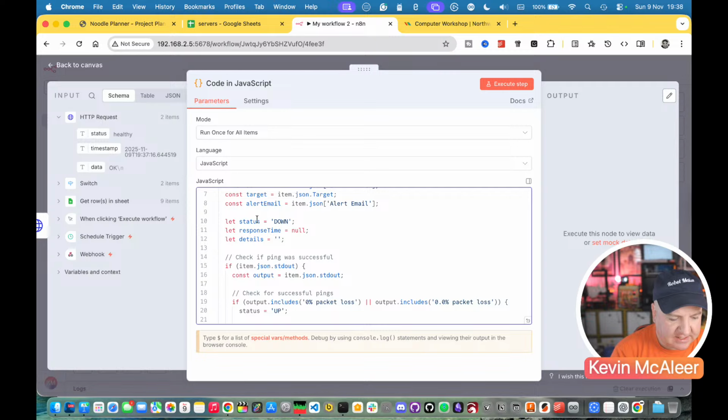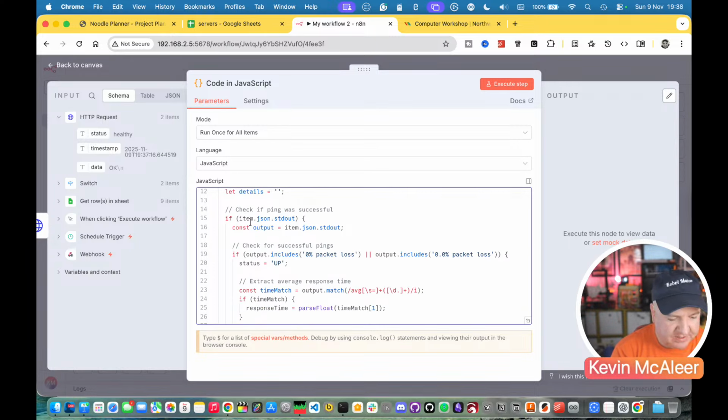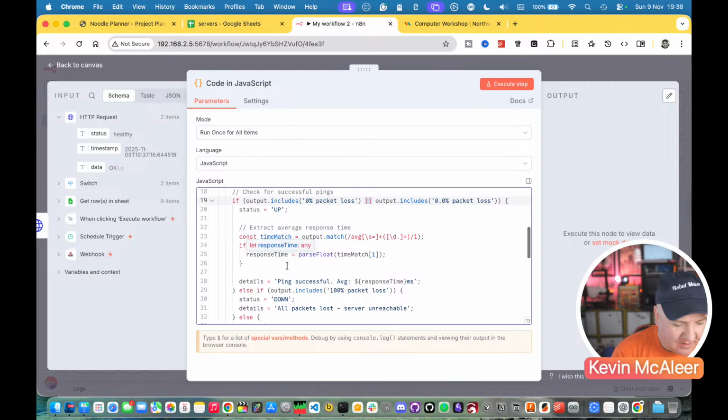And then it says, let the status be equal to down, and let the response time equal null, and the details equal nothing. And if the ping was successful, then we say item JSON standard out, and it's basically looking for this. The output includes 0% packet loss or 0.0% packet loss. So each of those can be used, so it's that or that, not an AND, an OR. And then the status is up.